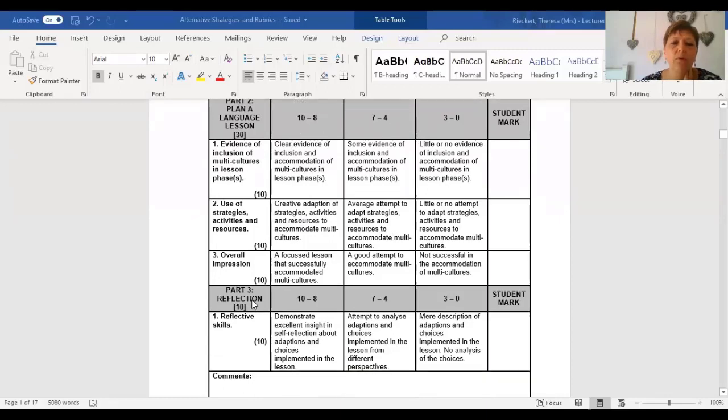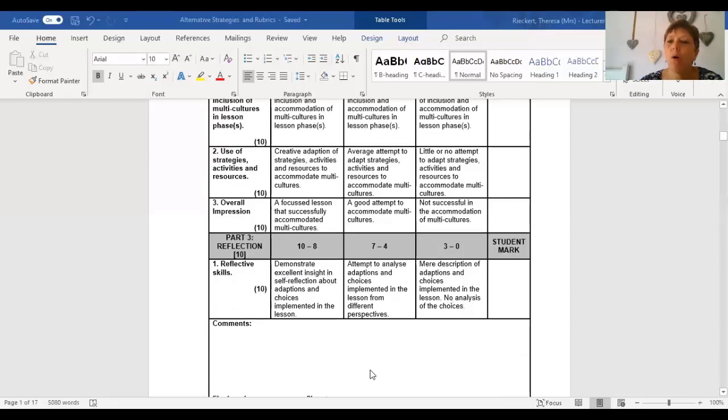Then part 3 is the reflection, where we ask them now to reflect on what they incorporated into their lesson to basically include the different cultures. So did they demonstrate excellent insight into self-reflection about their adaptation and choices to implement, accommodate these cultures in the classroom? So you will have to decide in which category they fall. So yes, then you will just give an overall mark here.